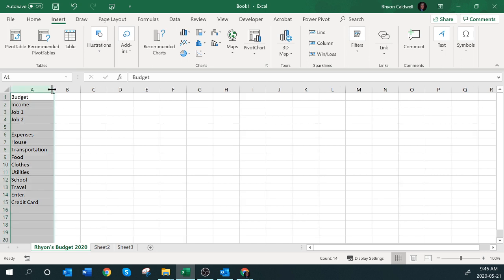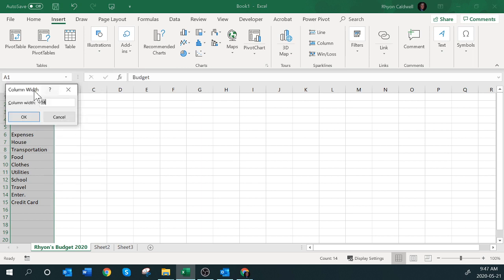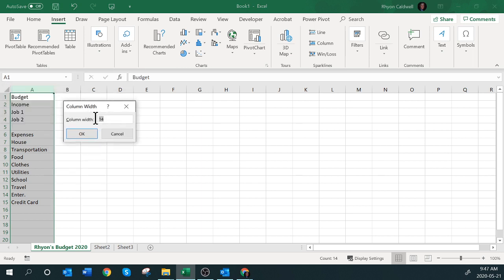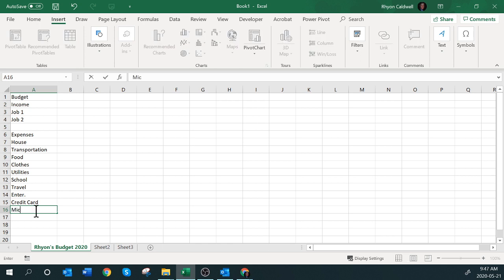And there's other ways of doing this. If I right click on the column right here, I can go, what's the column width? And I can type in the exact width that I want. So let's say I want 15, push enter, and make it a little bit larger. All right, so I might just put down, for now, miscellaneous maybe as another one.